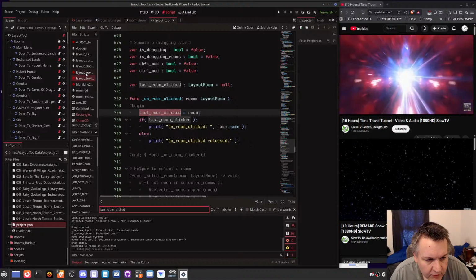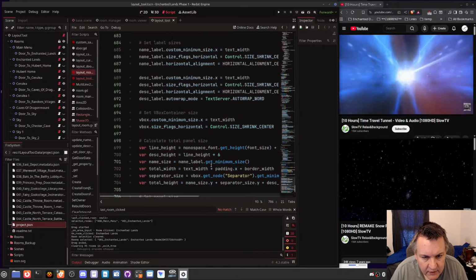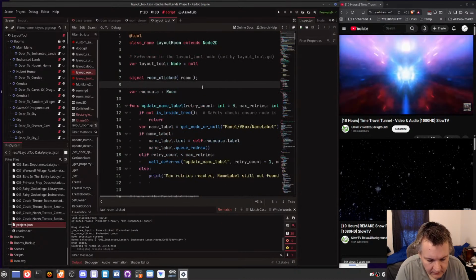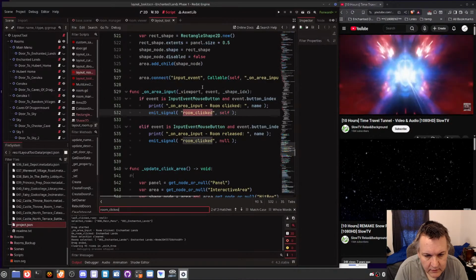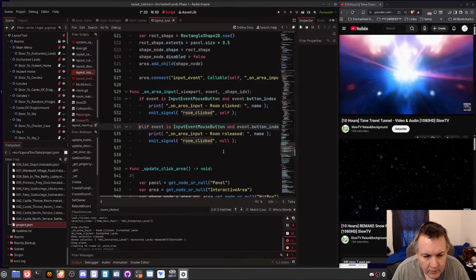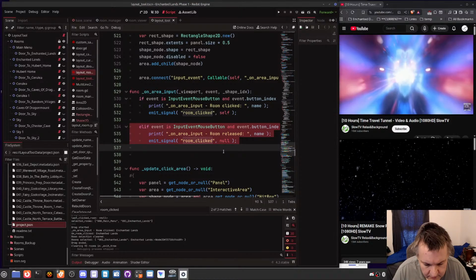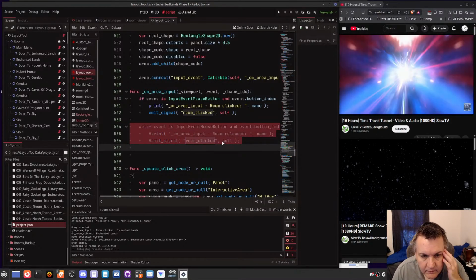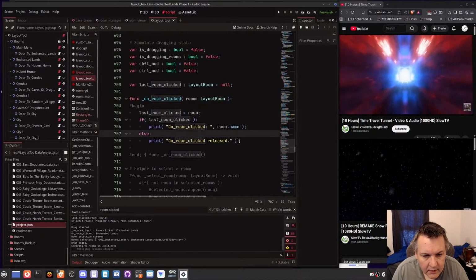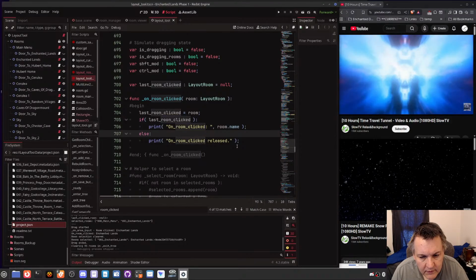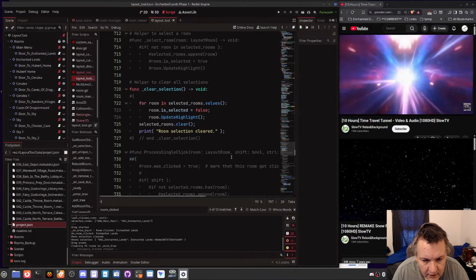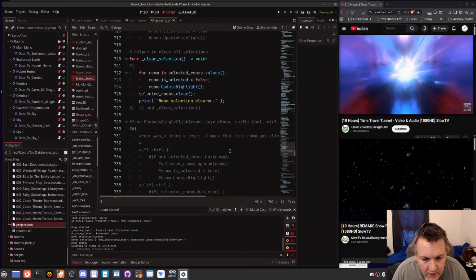Now we gotta go with the layout room, and then I need to fix the, I need to find the emit signal room clicked self. So what I'm gonna do here is comment this out so that it doesn't do that. And then back in the layout tool, on room clicked, it's not gonna do that. It's just gonna fire that one time. But we're gonna click.